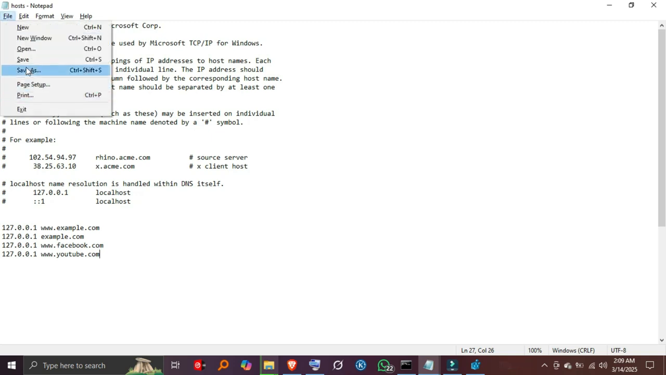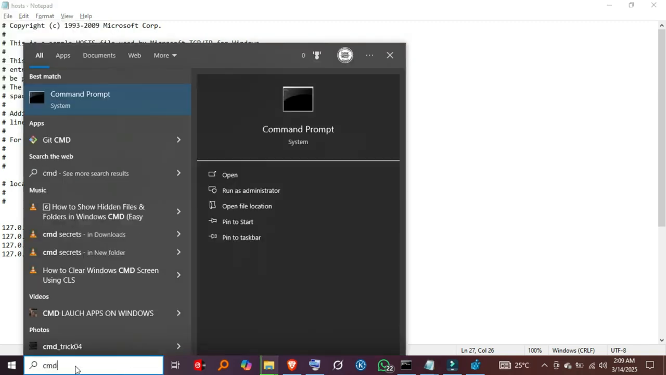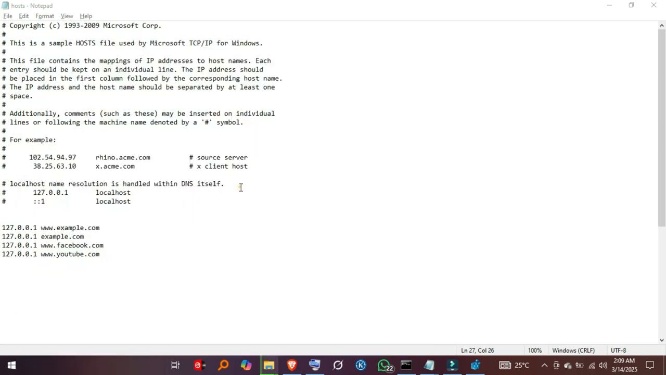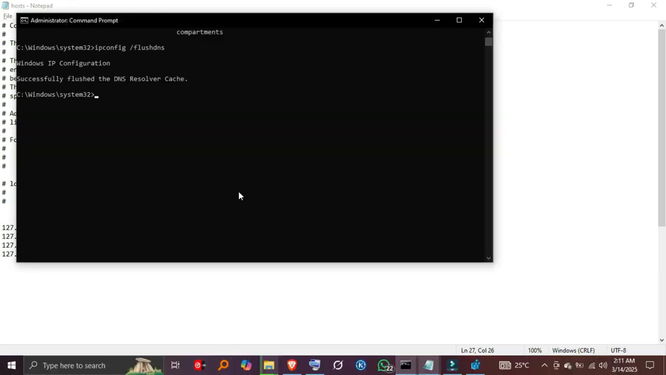Step 5. Flush the DNS cache. Optional but recommended. To ensure changes take effect, open Command Prompt as administrator and type ipconfig /flushdns. Press Enter and your system will clear the cached records.